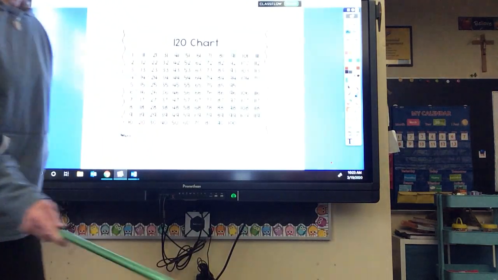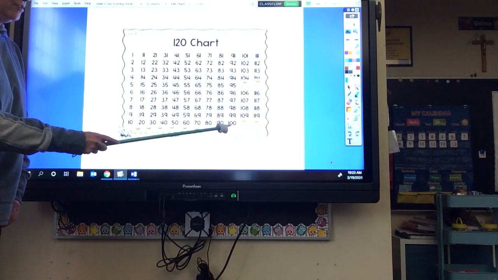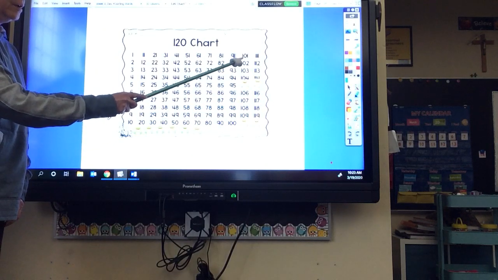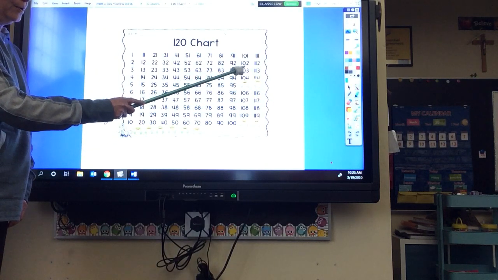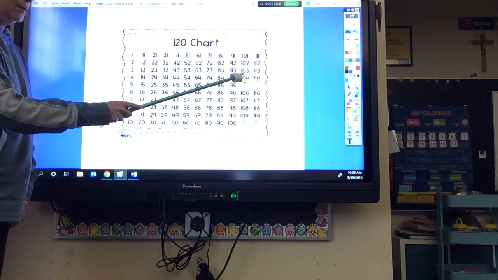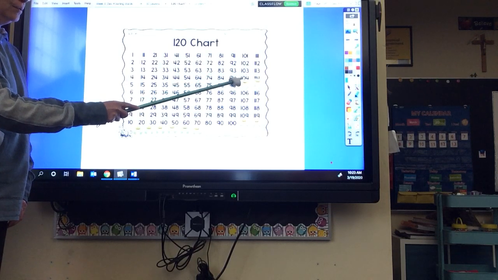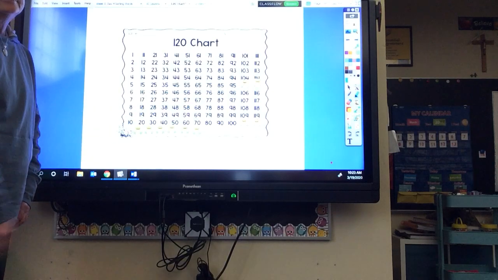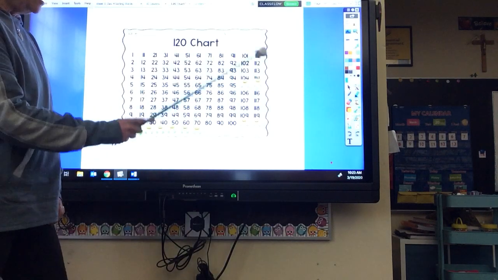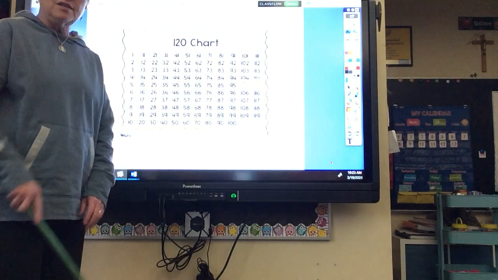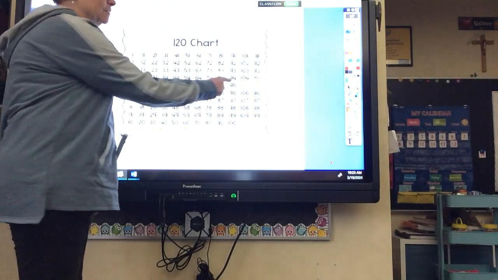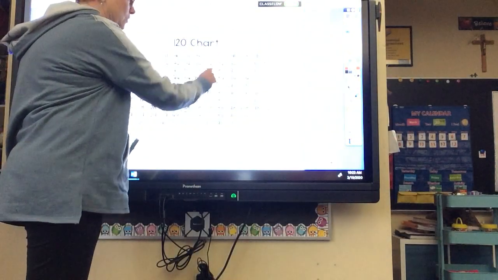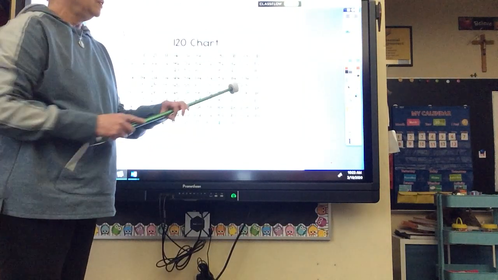Let's do it. So we're going to start 100, 101, 102, 103, 104. Frog! We got a frog under there. What number do you think's under there? So let me take a peek. Everybody say ribbit. Ribbit. 105.